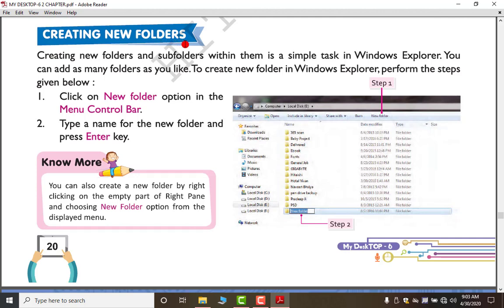You must know how to create a new folder with your own name or any other name, and you can create that new folder anywhere, in any of the drives, on the desktop, in My Documents, wherever you want. Okay, the steps are given here. Click on the new folder option in the menu control bar.